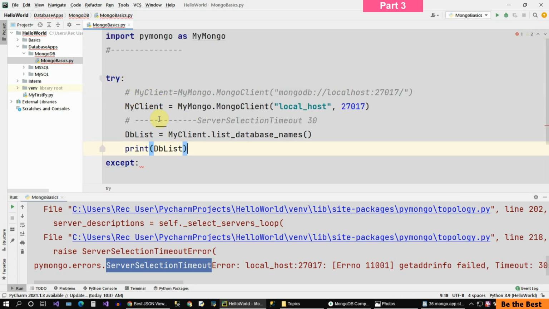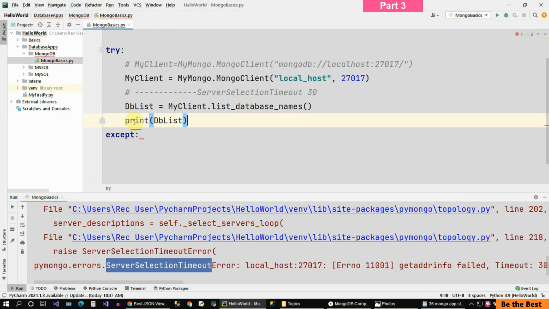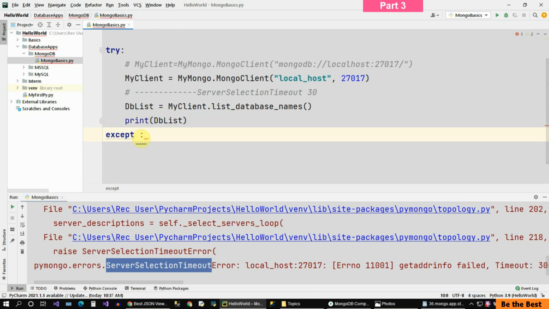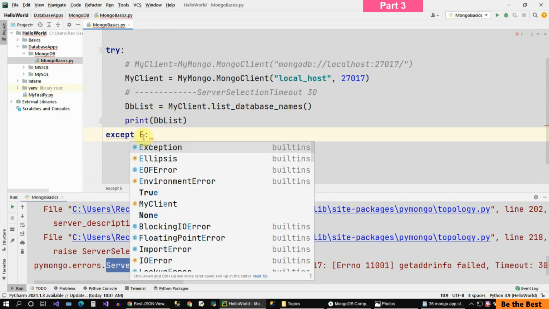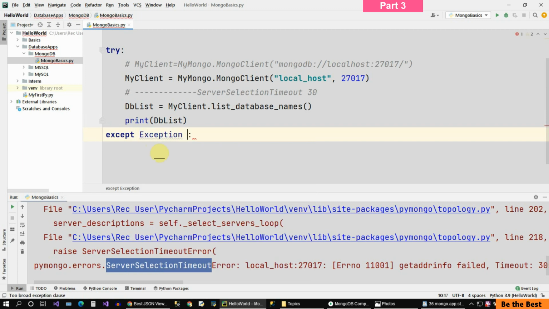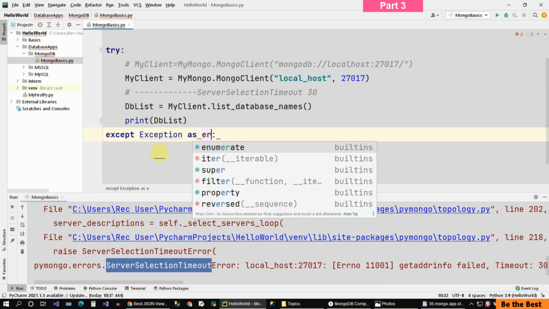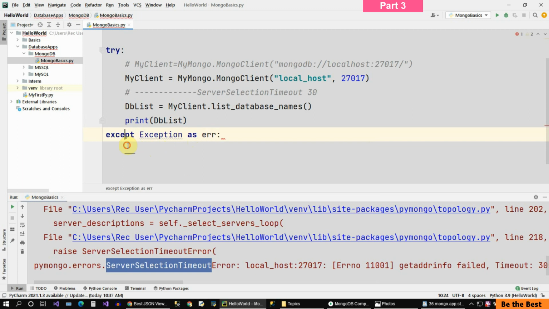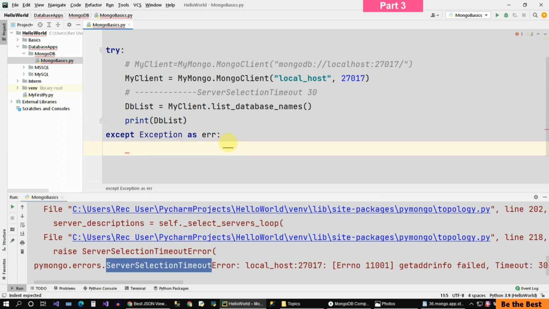Now these codes are completely protected, but we need to add the exception over here. So use the uppercase E, Exception, as ERR or the error. And in the next step, we need to print the error and say print.